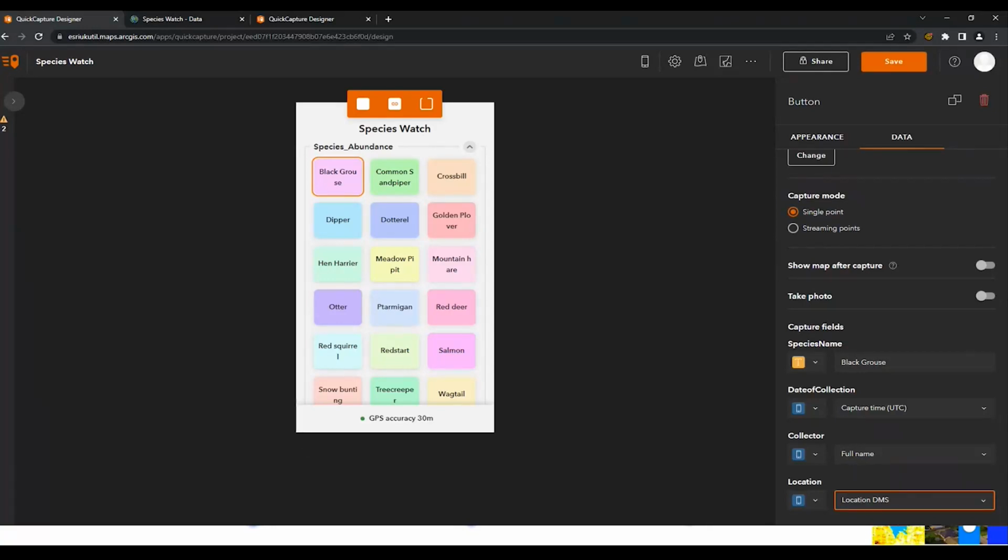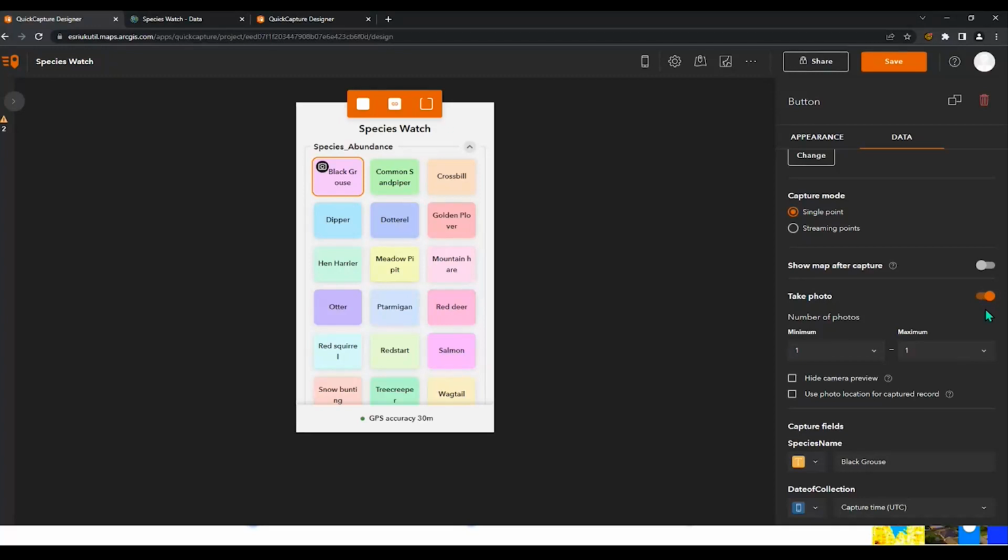QuickCapture also gives you the option to capture photos in the field as well. So you'll see on the right-hand side here, we've got this toggle for capturing an image. As soon as I then turn that on, we've got this camera icon on our button here. So this is all within the one application again. So we're just capturing images. As soon as we click that button, it's automatically capturing all of the fields and providing us with the opportunity to capture an image of the species as well.